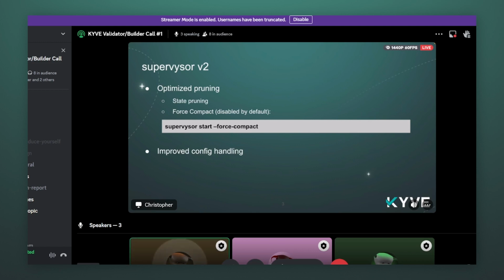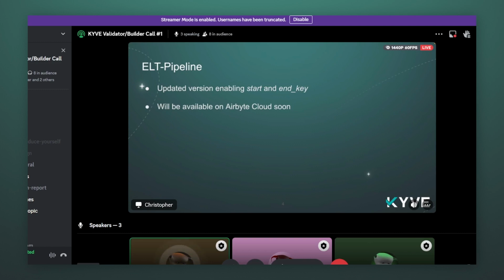Then let's go ahead to the ELT pipeline. There we have also an updated version enabling to now sync or load any data items with a predefined start and end key into your data destination of your choice. So for example, when you want to load the Arweave blocks, but not all Arweave blocks, but just the Arweave block 1 million to 1.2 million into your Google BigQuery, for example, you can now do it. But it's not deployed on Airbyte Cloud yet, but we are on this.